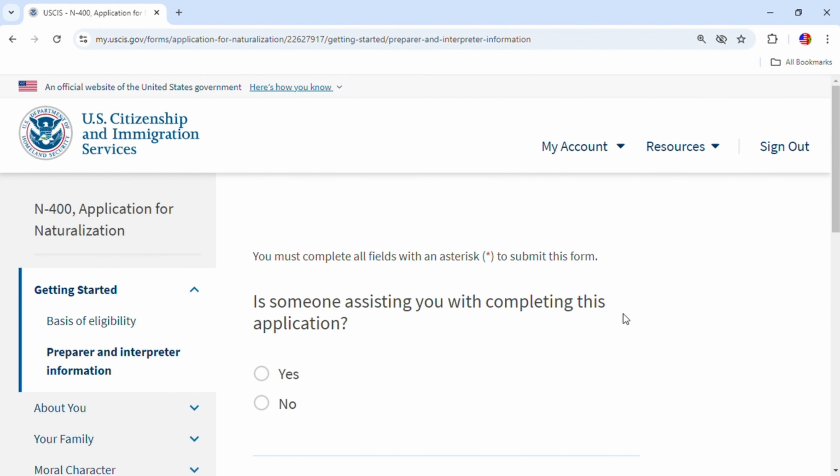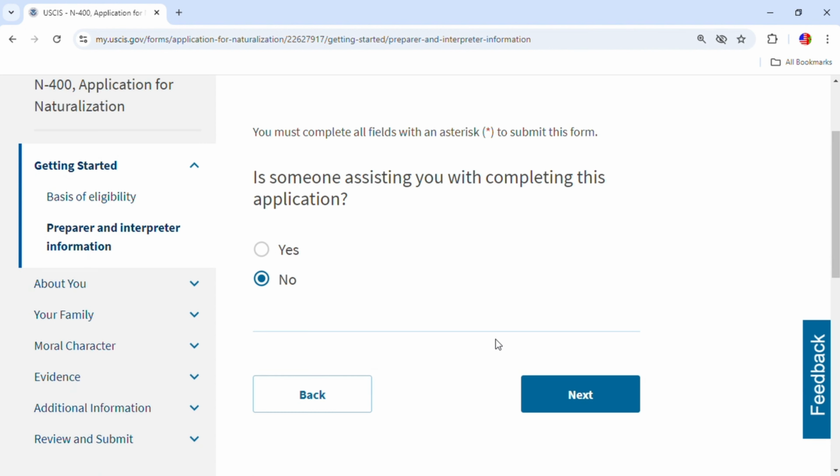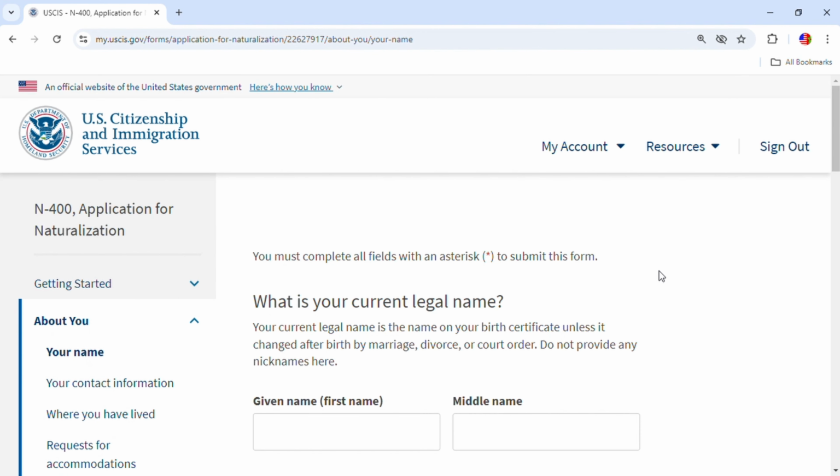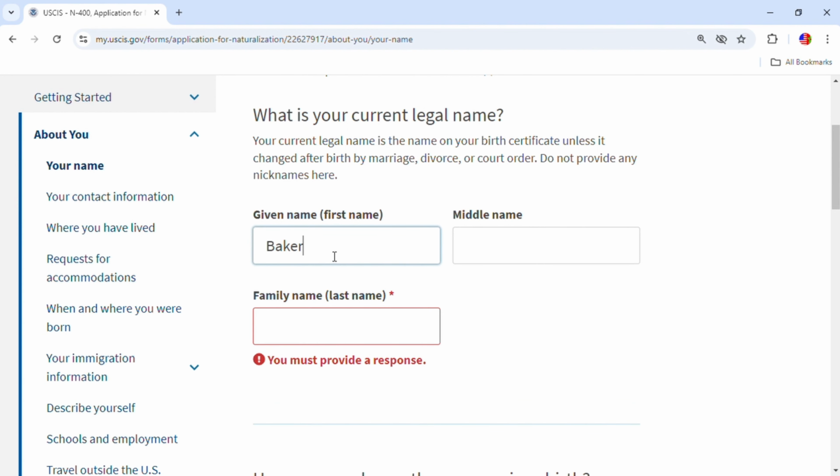Next, is someone assisting you with completing this application? In my case, it is no. But if in your case you answered yes, you must enter the preparer information of the person assisting you with completing this application. But in my case, it is no. We're going to go next. What is your current legal name? It's Sliman. Family name, it's Baker.